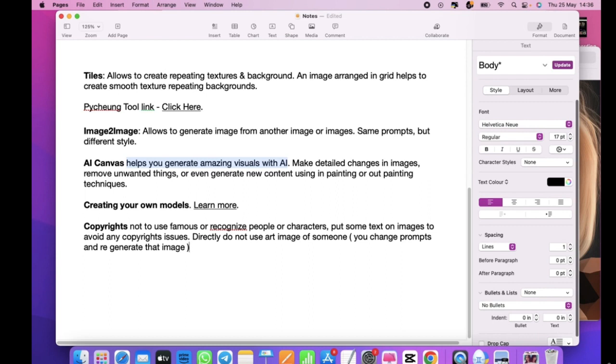Do not directly go to Leonardo and, if you find some AI art image very attractive, directly save that image and use it. Don't do that. Just use that template on the AI image generator, slightly change the prompt, regenerate that image, and you can use that image commercially. So this is what I wanted to tell you about copyright. Make sure you follow these things to avoid any copyright trouble.